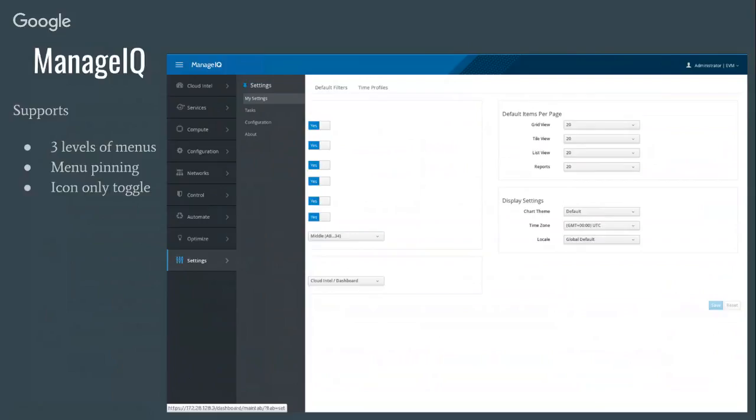looks at this in alpha and beta testing, there were a lot of concerns as well. And we actually tweaked a lot of things as far as how long the menu stayed up, and how long it took for it to disappear when you move the mouse off. We actually changed the pinning icon to a pin rather than what's currently used in Patternfly. So we did make some deviations based on some user feedback and additional testing that we got just on the Manage IQ side. So this has 3 levels of menus. It implements menu pinning, and it does the icon-only toggle.